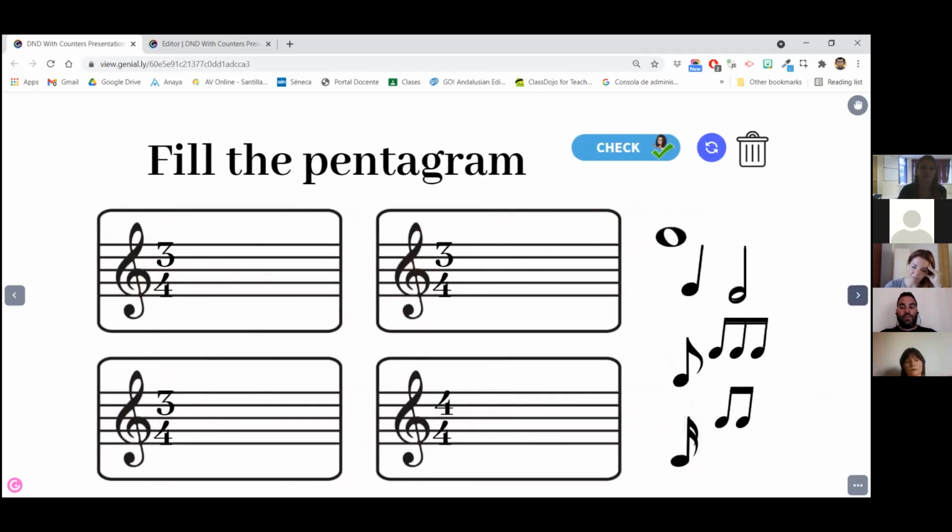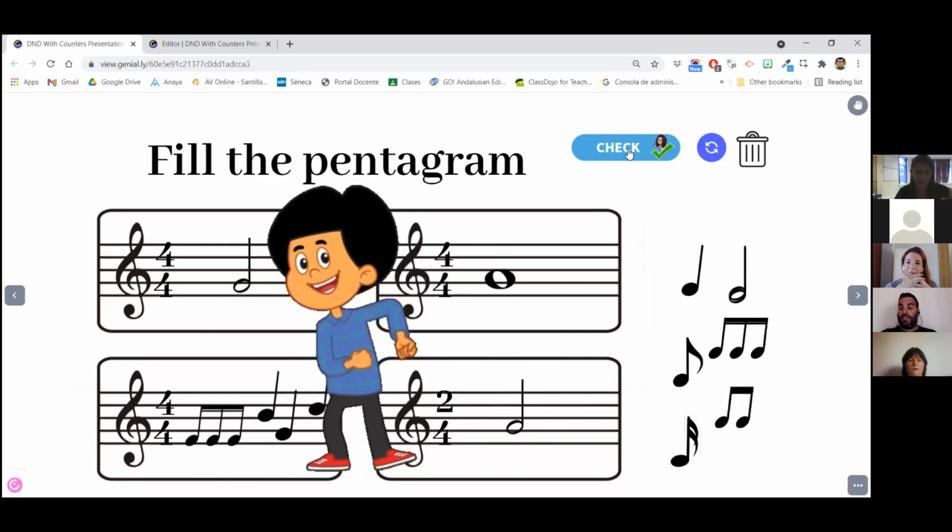Well, another example: you have different places and you have different random picks. You see? Then you just have to put the right elements in the right place to make it work. If you are familiar with musical notes, you will know that what I'm doing is partly correct. There we go. And then we have a positive validation.